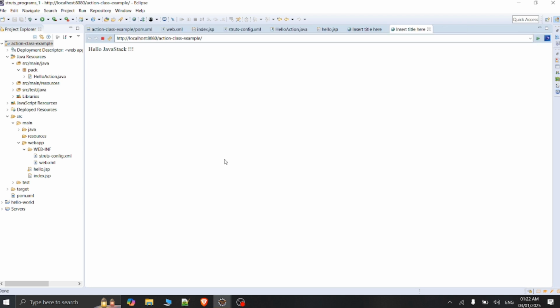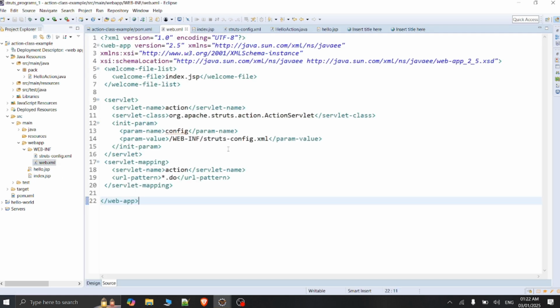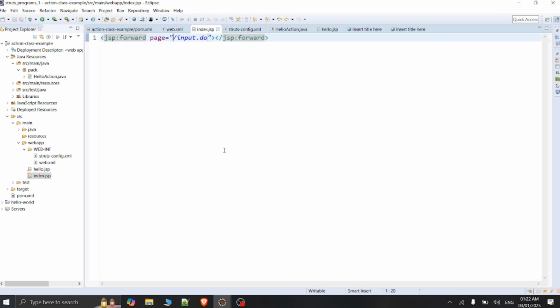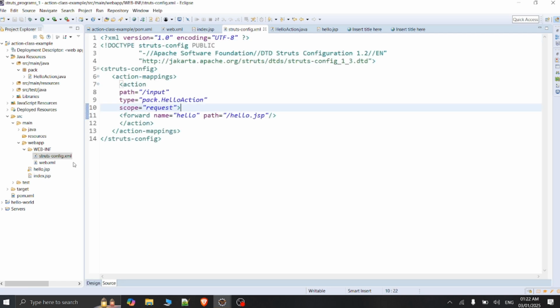So let me explain the whole flow. When we start the server, this application will be loaded into the server. At that time the servlet container will refer to the web.xml file. In the web.xml file, we specified the welcome file list as index.jsp. So first the index.jsp file will be rendered to the user. It has the JSP forward, which redirects the control from this JSP page to another request. So it will go to the controller. The controller is nothing but the action servlet and the config file. This config file will have the mapping between the request and the corresponding action class.